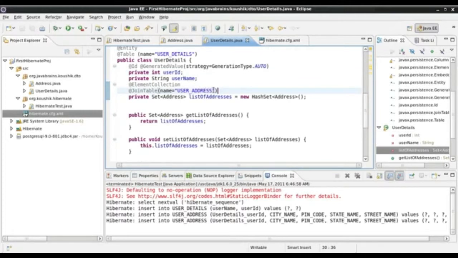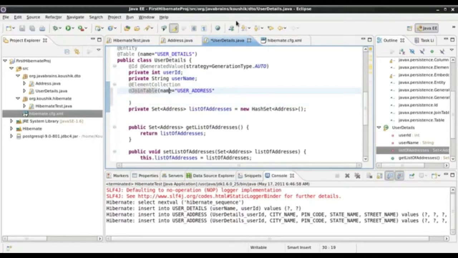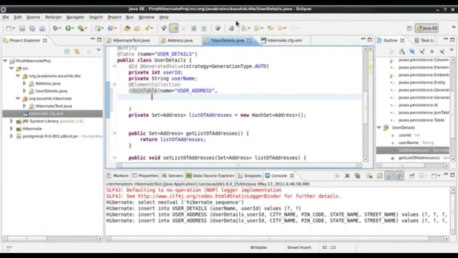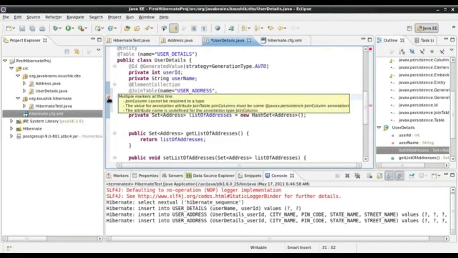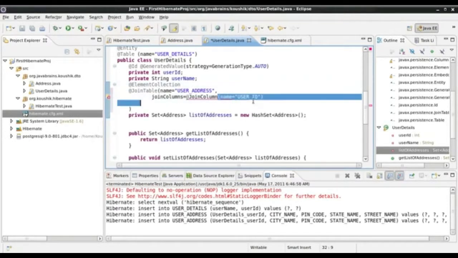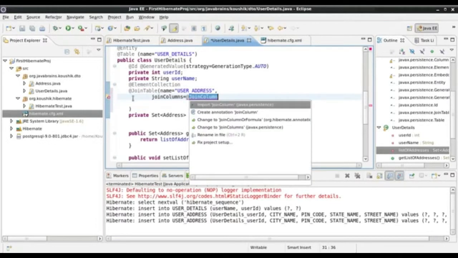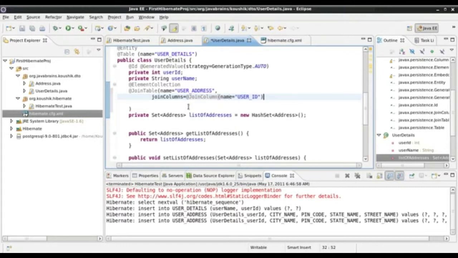So what I do is, inside this join table annotation, I will add a comma here, and I will add join columns equals at join column, and now I can give a name here, and I will let the name be user ID itself. Okay, I will have to import. Let me remove this so that it gives me the auto suggestion. Then like this, just a little shortcut there.